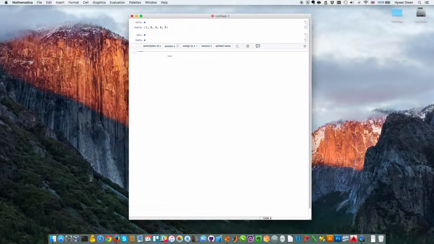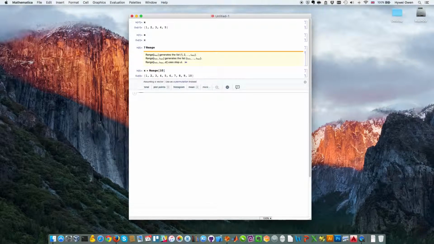So let's create some x values. Now let's see what other ways I can generate a range of x values. Well, rather than generating them manually, let's see if we can generate a list of them. Well, let's have a look. Using the help command, we can ask for the definition of the Range function. See that Range generates a list of numbers. So x equals Range[10] gives me a set of numbers from 1 to 10. That's one way of doing it.